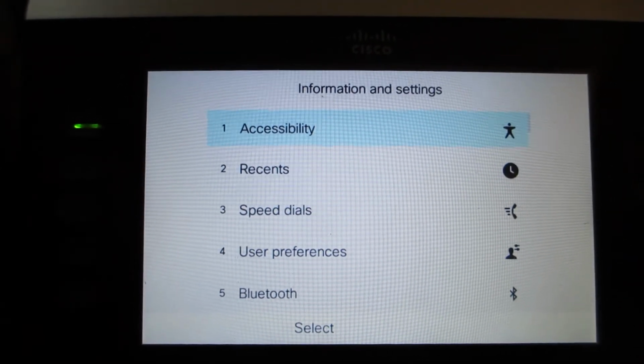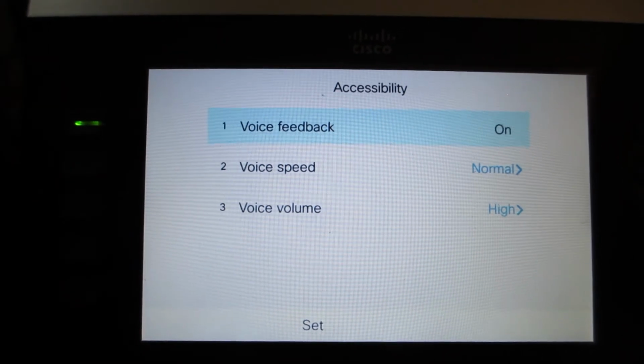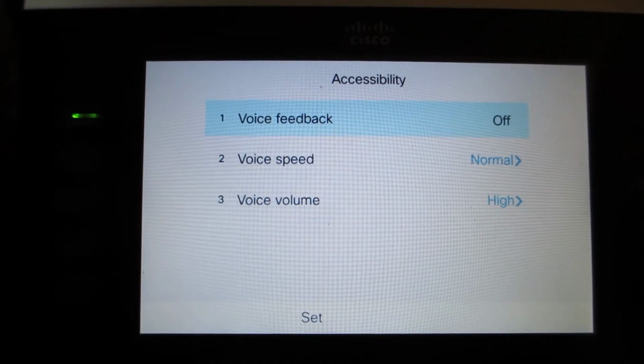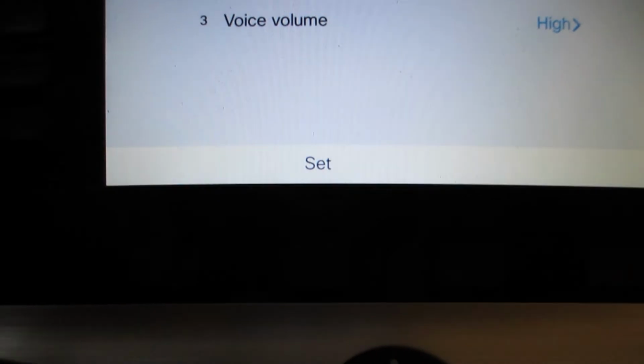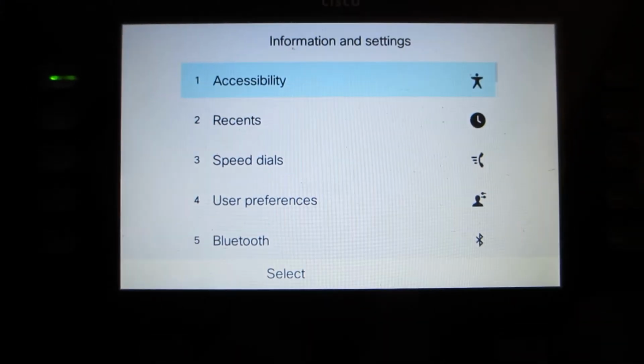Information and settings. Feedback is on. 1. Accessibility. Accessibility. 1. So we'll turn voice feedback off. Voice feedback on. 1. Voice feedback off. And now we'll press the set button twice in a rapid fashion. Voice feedback off. Okay. So voice feedback is now off.